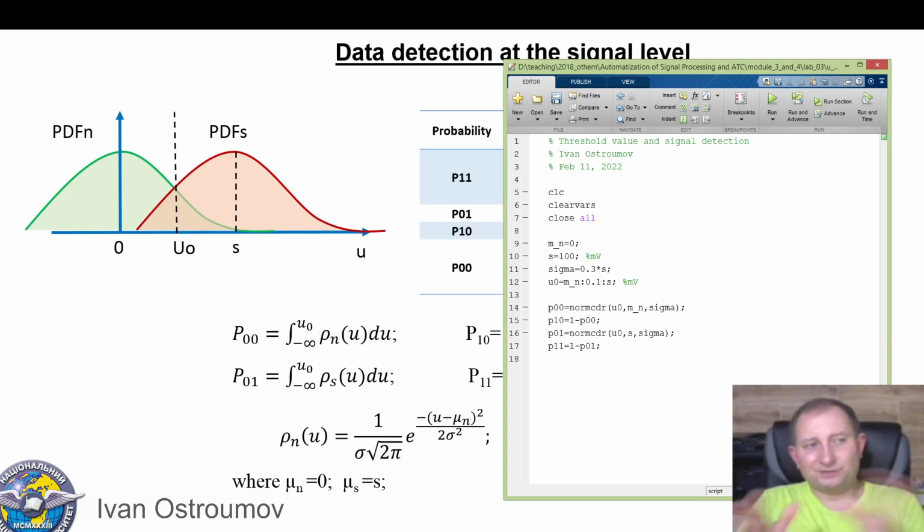Congratulations. After running this code, if we don't have any mistakes, we will obtain the distribution of all of these probabilities from threshold value U0. Let's plot a graph.